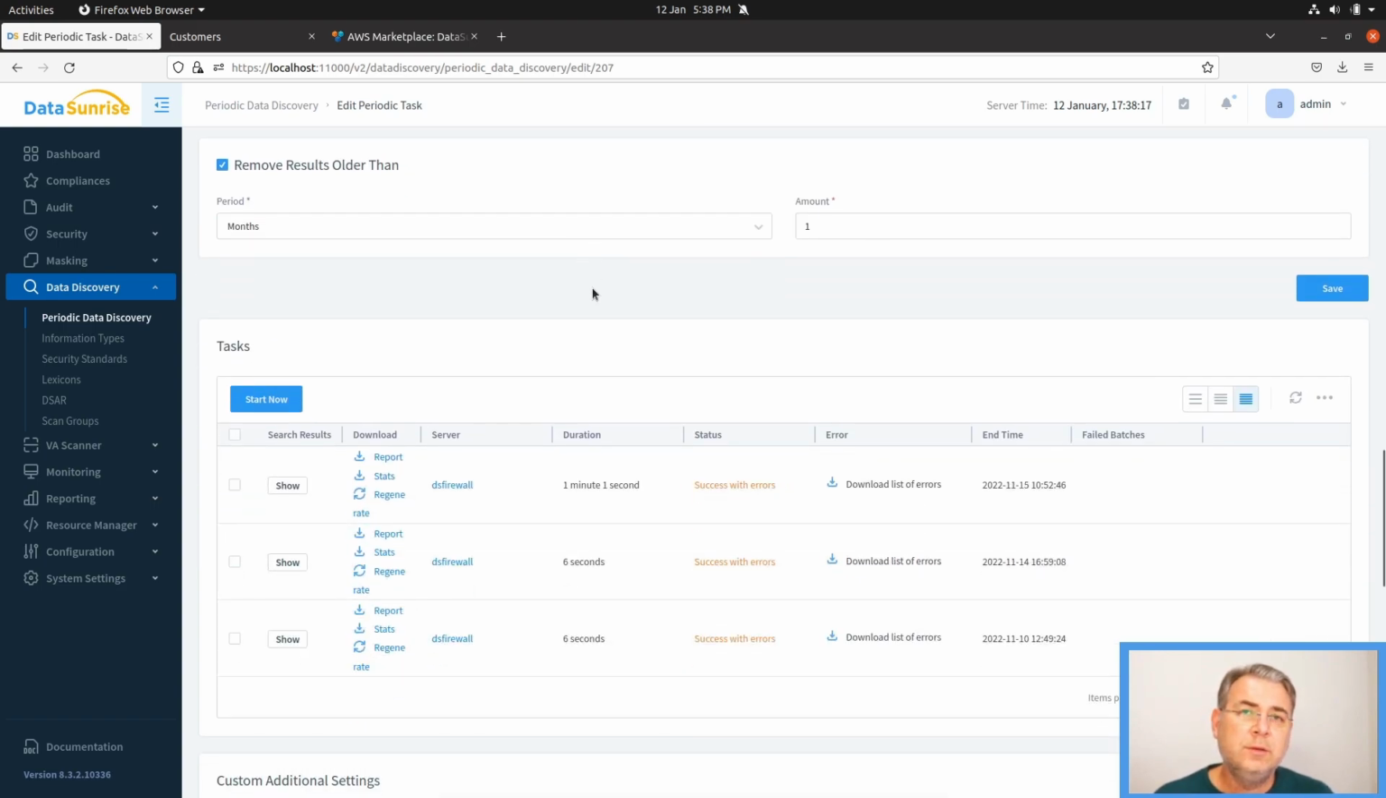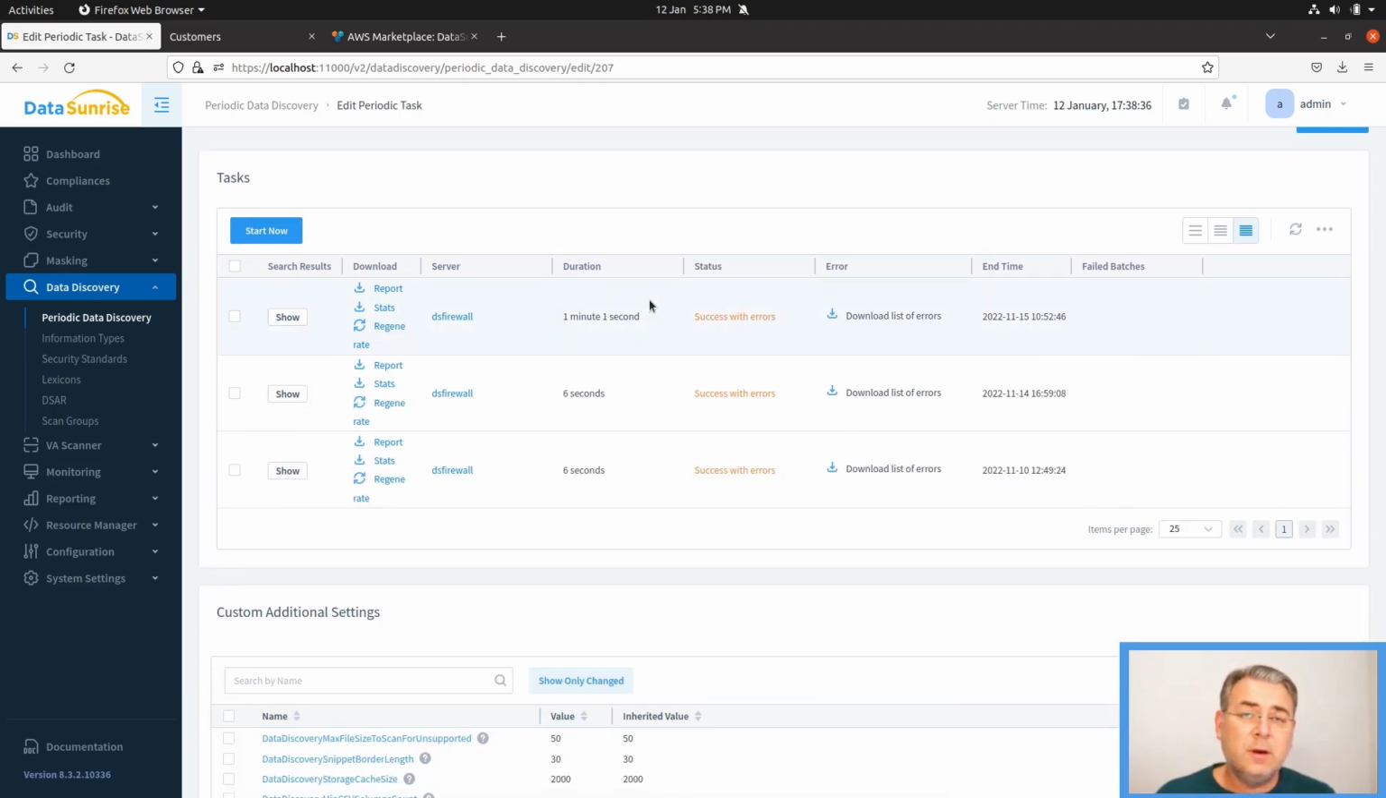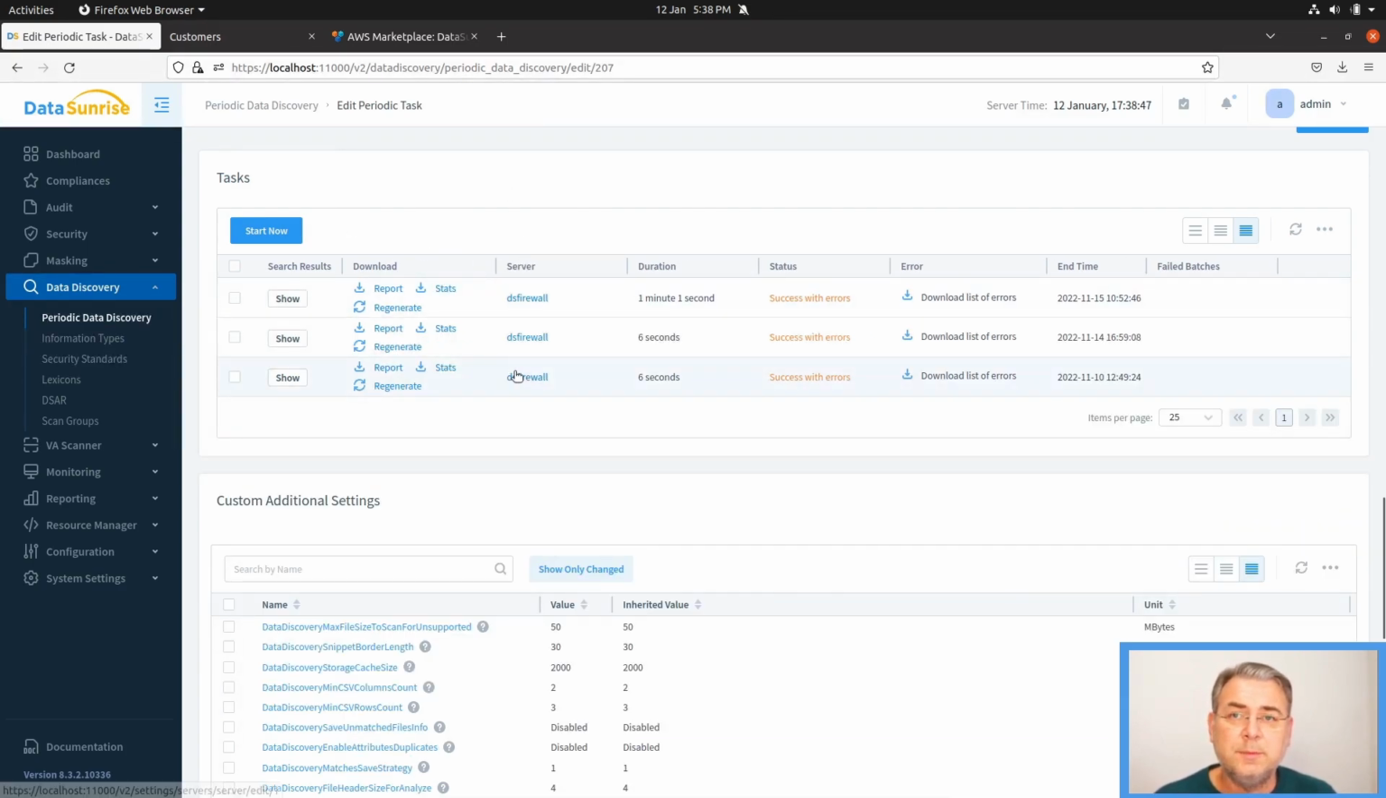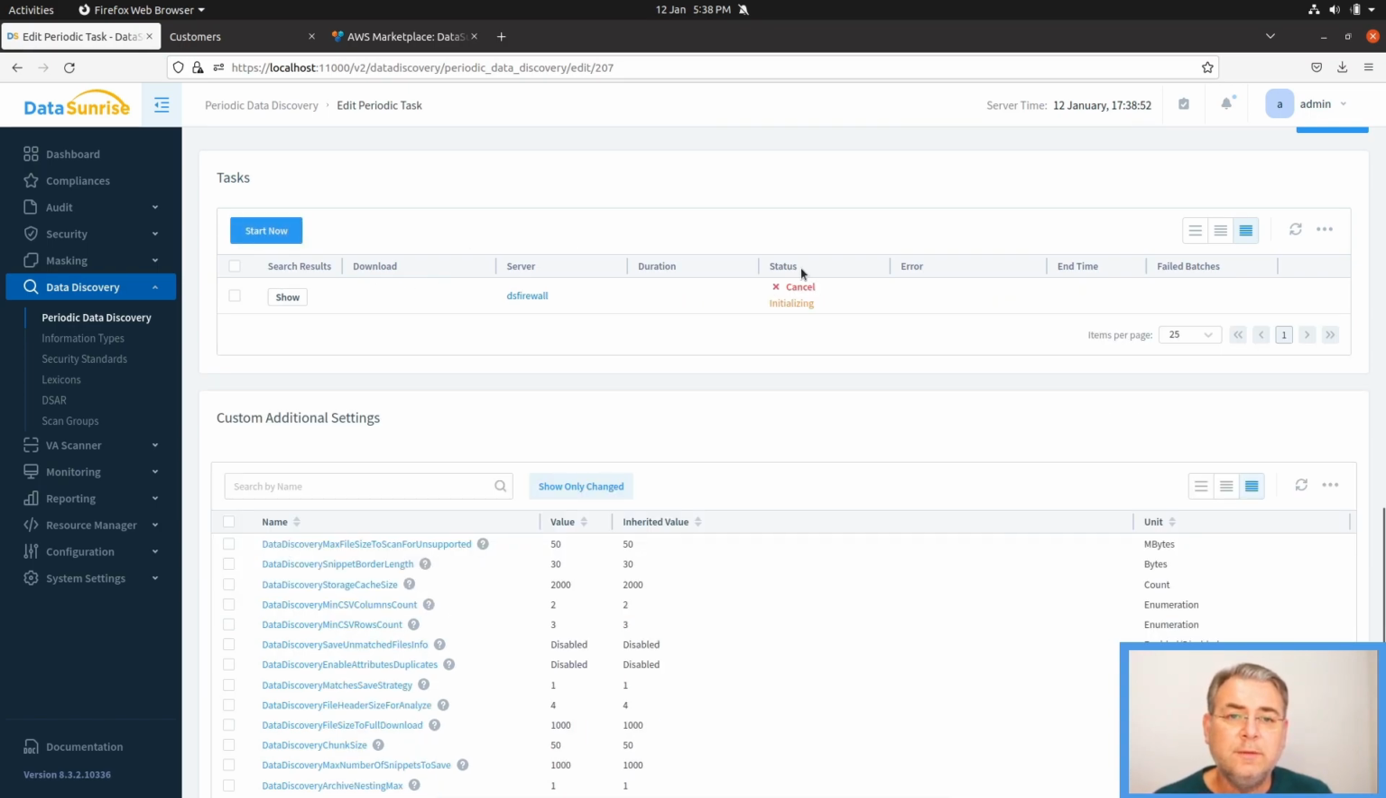So DataSunrise uses some kind of internal scheduler to run this task. So to avoid bloating results, DataSunrise has a retention period for the results, so it can remove results older than, let's say, 1 month or 1 week and so on, right? And you can start this task you've described not only on the specific date and time, right? But also you can run it manually every time you come here, you open this page with the Start Now button. Now it will take some time to identify sensitive information in my PostgreSQL instance, right?